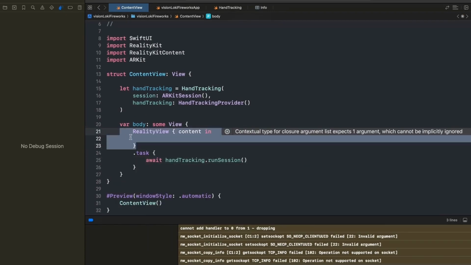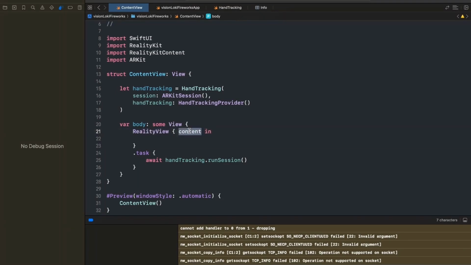The reality view is essentially the view in SwiftUI that you use to display complex 3D scenes. The reality view comes with the make closure, which is asynchronous in nature, and here is where you can do all the setup for your 3D scene. The make closure comes with this content parameter, and the content contains all the entities for your 3D scene. Everything in RealityKit is an entity, including invisible things and visible things like 3D models. So in our case, in this reality view, we're going to display a 3D sphere.